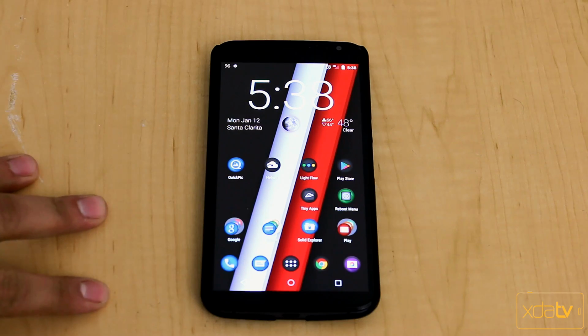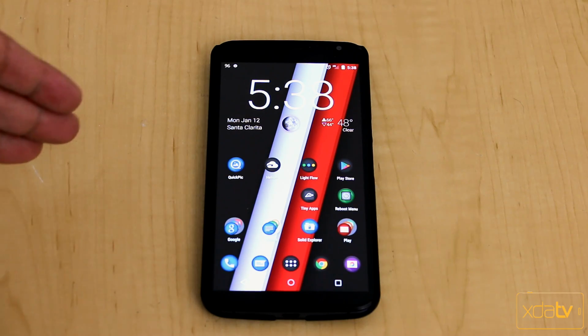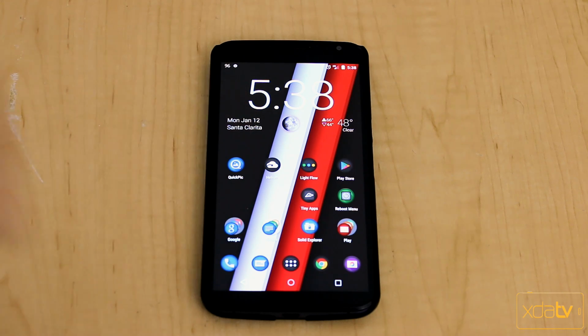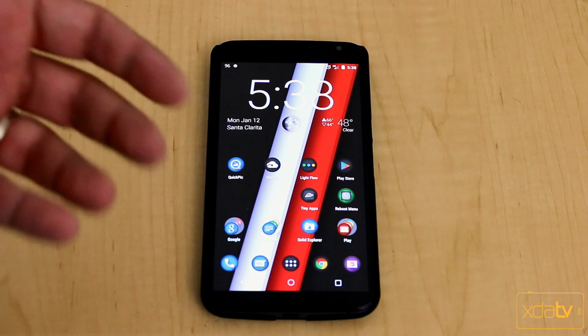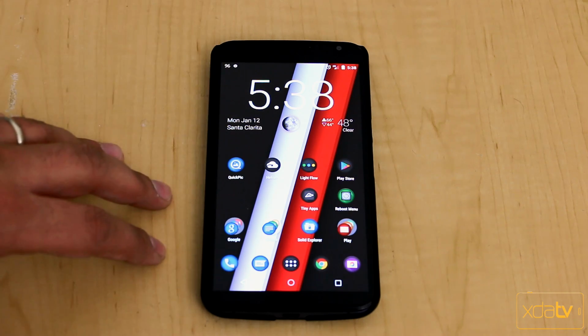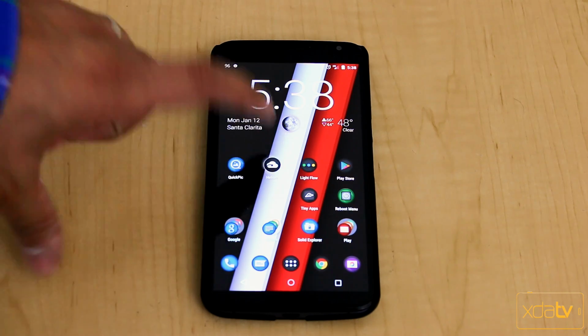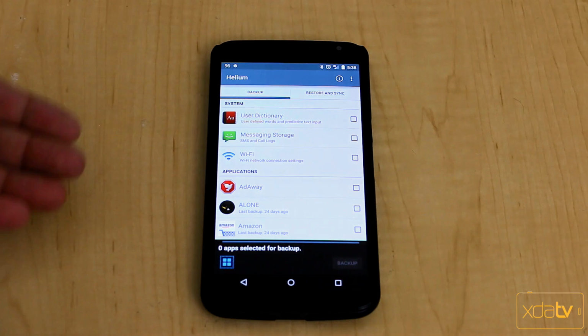So the first thing we want to do is make sure to download and install the application directly from the Play Store. It's called Helium. There is a Pro version. I'm showing you guys today some of the features in the Pro. There is a free version that you're able to use, so not a worry if you don't want to get the Pro right away. Once you launch the application itself, it has a very friendly UI.